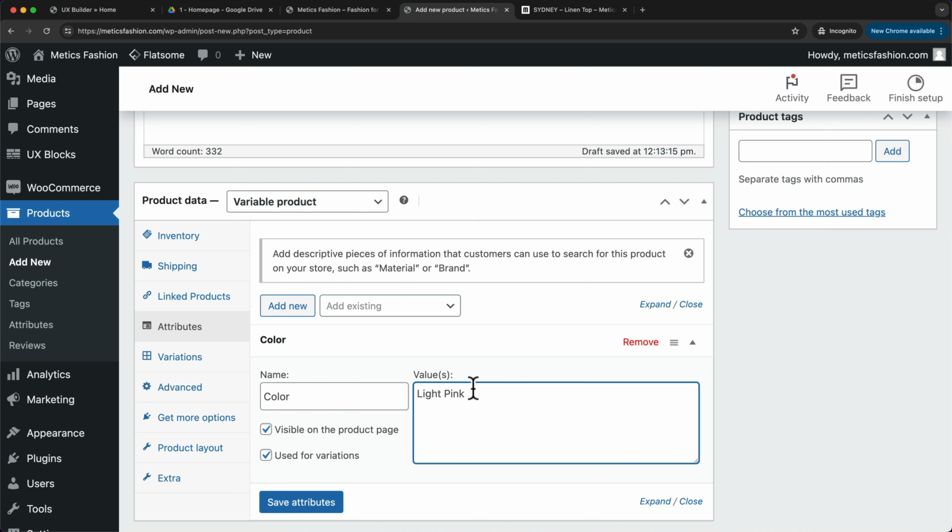And then before typing in the second color, we have to separate each of these variants with this icon here, this vertical line. Now on my keyboard, this is option 7, but on your keyboard, this might be different. So if you can't find it, what I'm going to do is just put this vertical line in the video description. So you can just copy and paste it from there if you can't find it on your keyboard. So the second color we have is yellow. So I'm going to type that in and then click on Save Attributes.